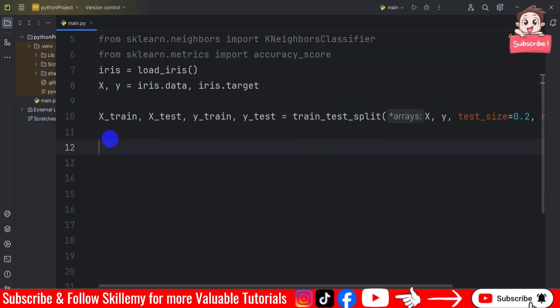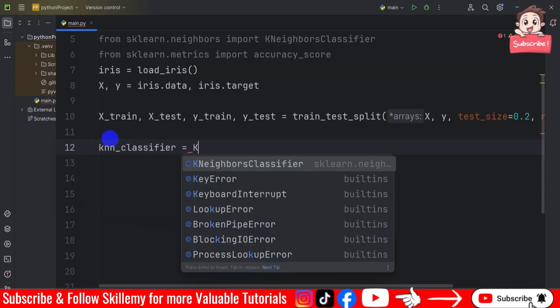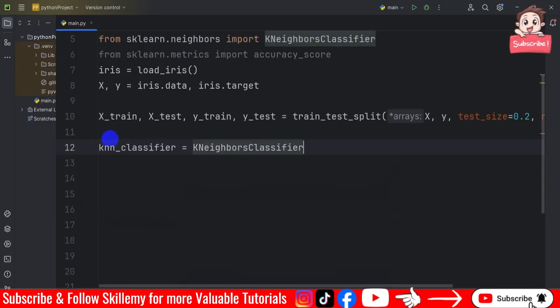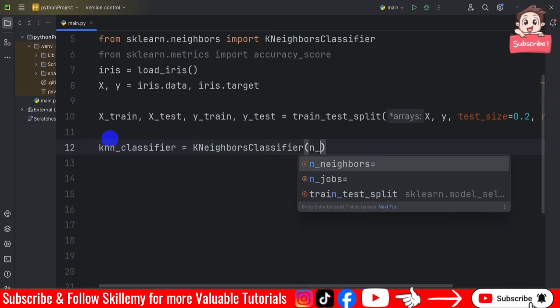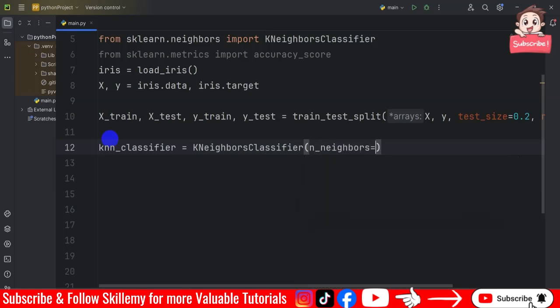So now let's go into the main code. First of all, I create a KNN classifier with k equal to 3. Just type knn underscore classifier equal to KNeighborsClassifier, and inside it I'm declaring n_neighbors.